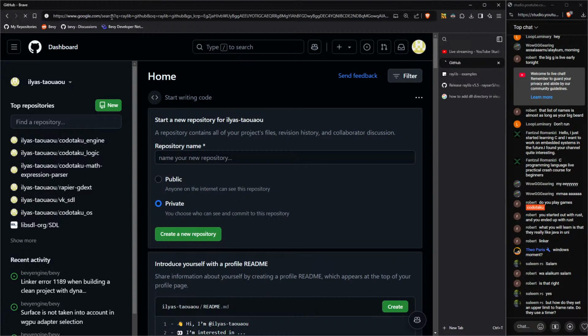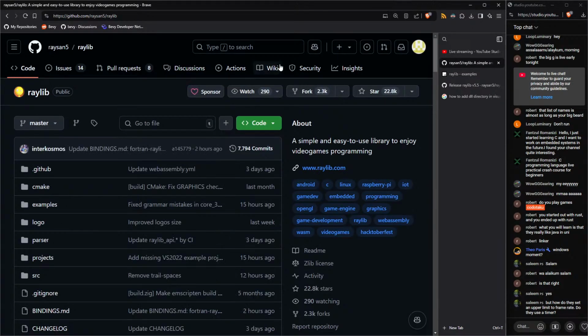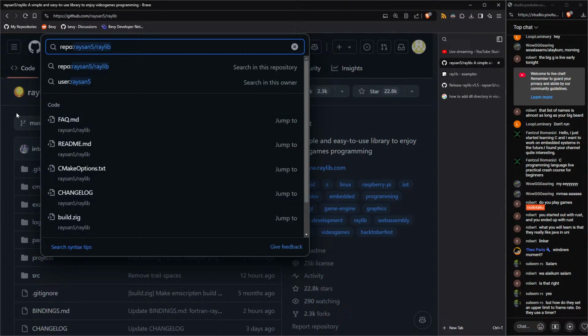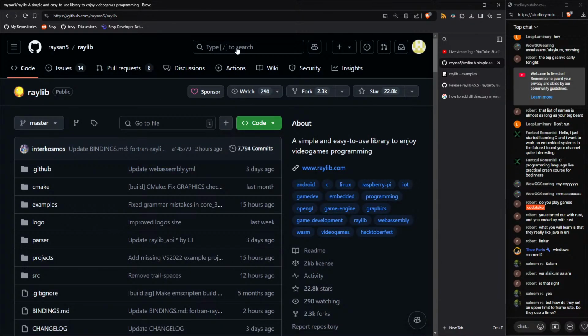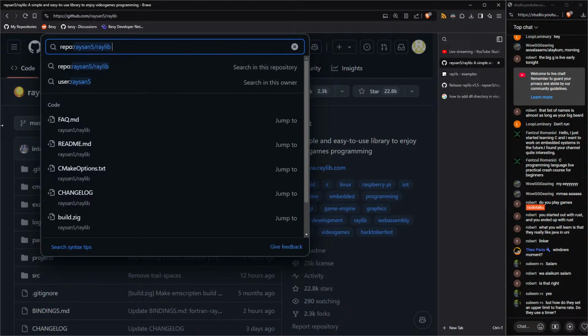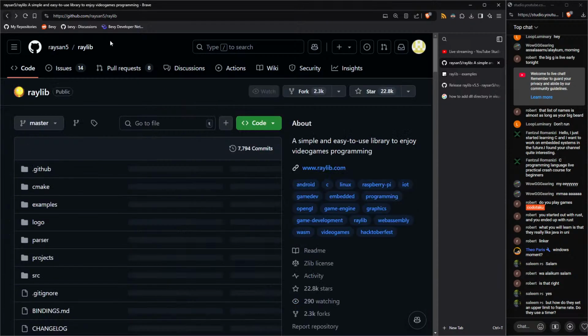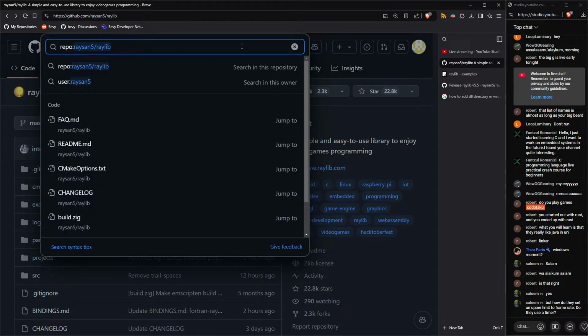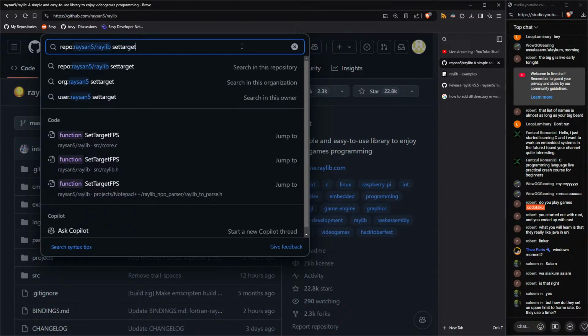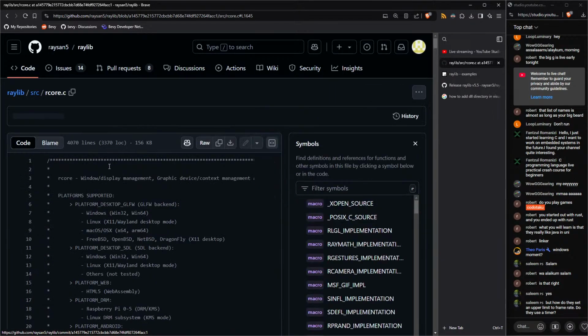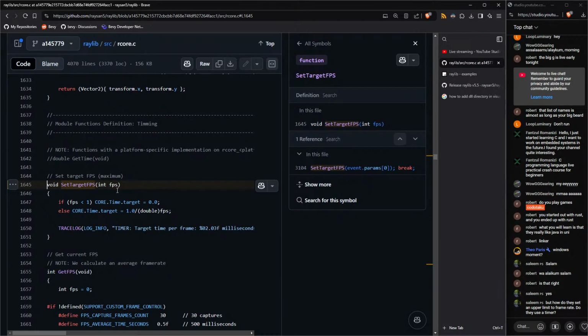Maybe I can show you how to read the source code for Raylib here on GitHub. Let's search for something. Let's search for set target FPS. And we have a C file and a header file. The header file only contains the declaration. The C file would contain the actual implementation. There we go. And this is basically the implementation of SetTargetFPS in Raylib.